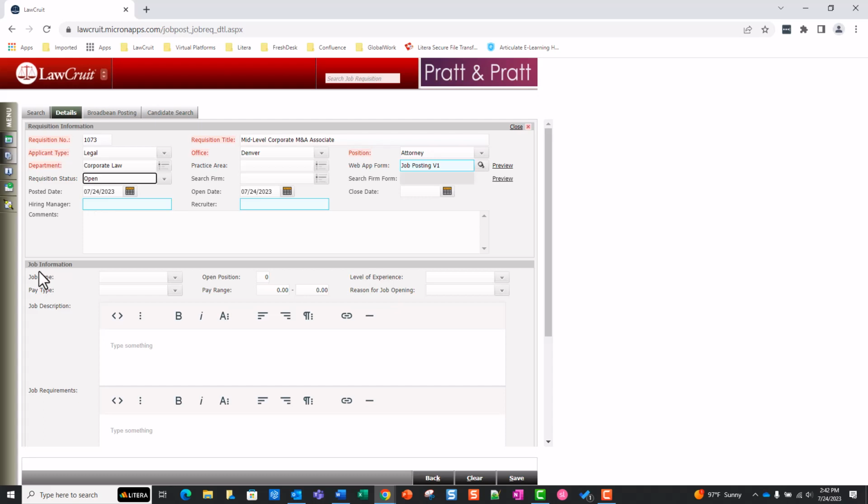Next, under Job Information, we'll select the job type by clicking on the drop-down. Next, we'll select the level of experience by clicking on the drop-down. You can also enter in information for pay type, pay range, and reason for the job opening. Next, we'll fill in the job description as well as the job requirements. These two fields are critical components of the job posting and should be filled out to provide comprehensive information for your applicant. Once all of your fields are filled in, click on the Save button found here in the lower right-hand corner of the screen.